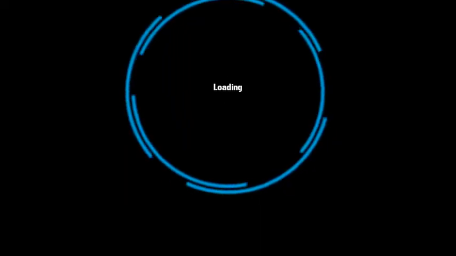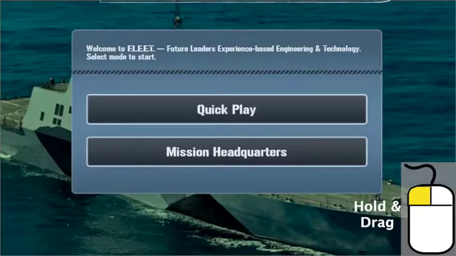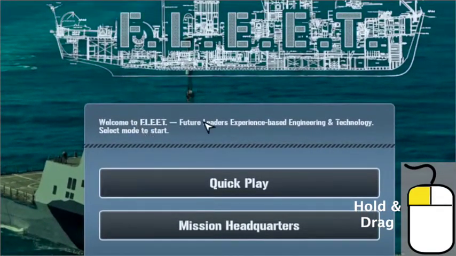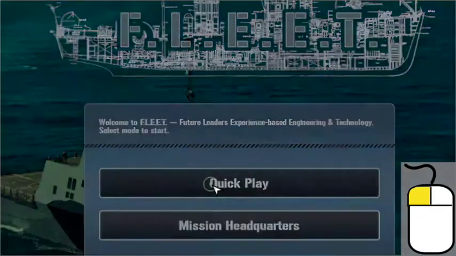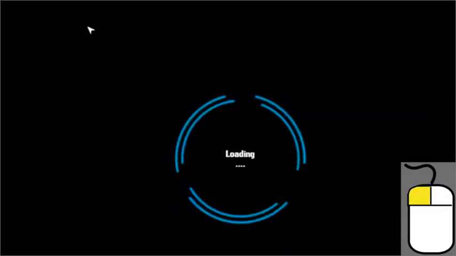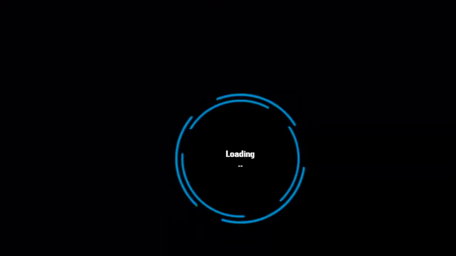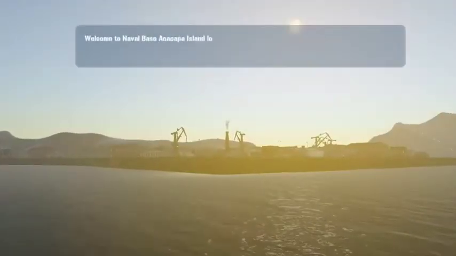And then log in, loads the game, and then you have quick play or mission headquarters. Quick play allows you to get into the game right away. Mission headquarters is for mission specific information and the ability to get high scores in missions. So I'm clicking quick play, that brings me to the dry dock, and that's where we'll do the designing and engineering of the ship.